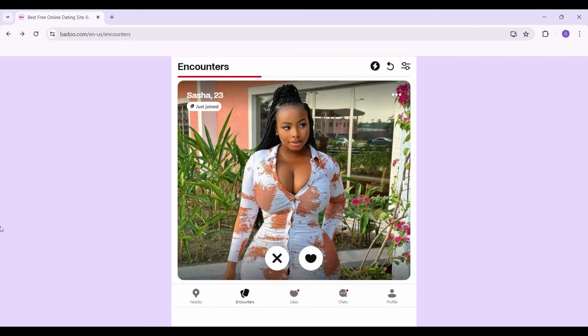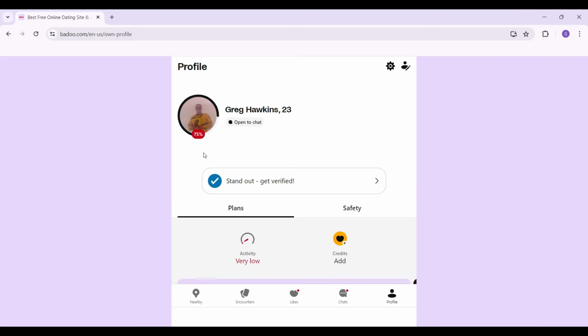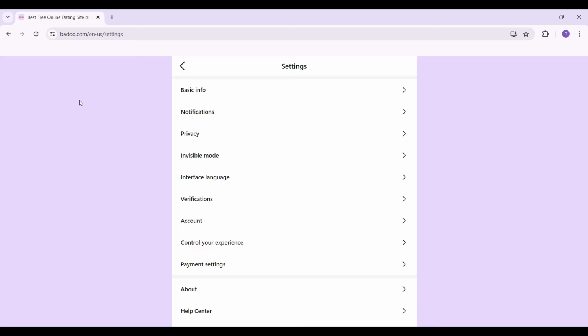For that, what we need to do is simply go to Profile. The button's at the bottom right next to Chats. Simply click on it, and then this will open up. That's your profile. From here, what we want to do is simply go to Settings. The button's at the top right, and it's a gear-like icon. Simply click on it. Then the Settings page will open up.